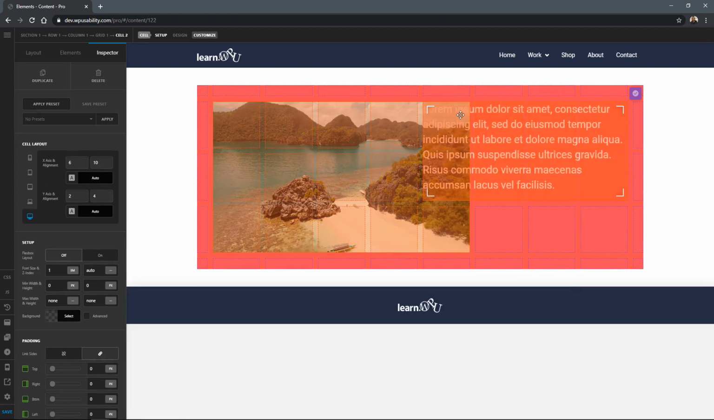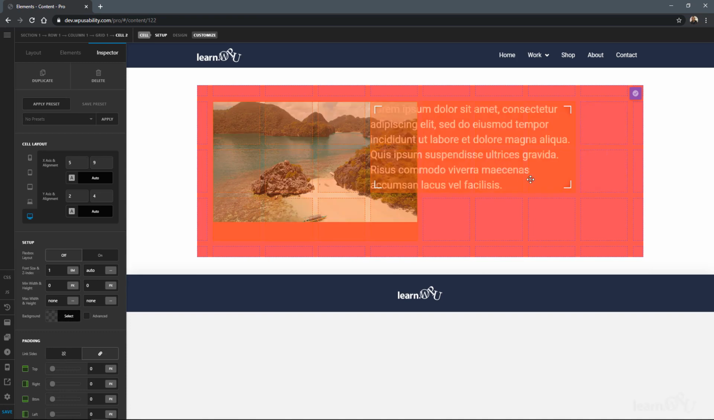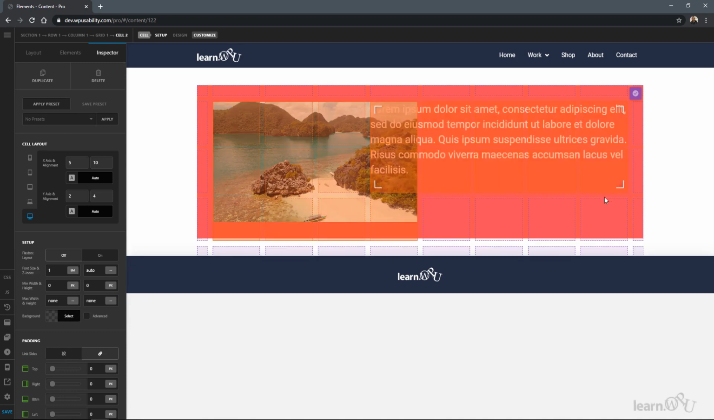Maybe the picture will look better if we align it to the line 6. Let's move the text to the left and make it wider. So this is visually close to our initial Photoshop mockup.